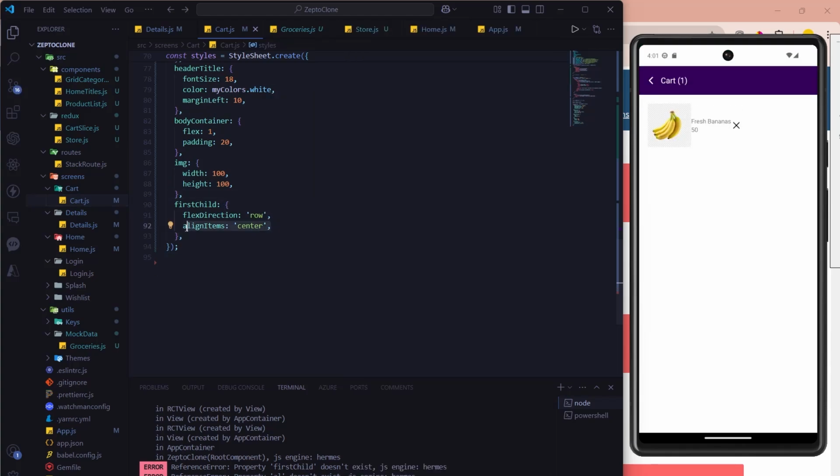Because of this I don't want to pass flex start, since by default it will be flex start only. And there's one more thing called justify content. Wait, I want all these three things in three corners, right?